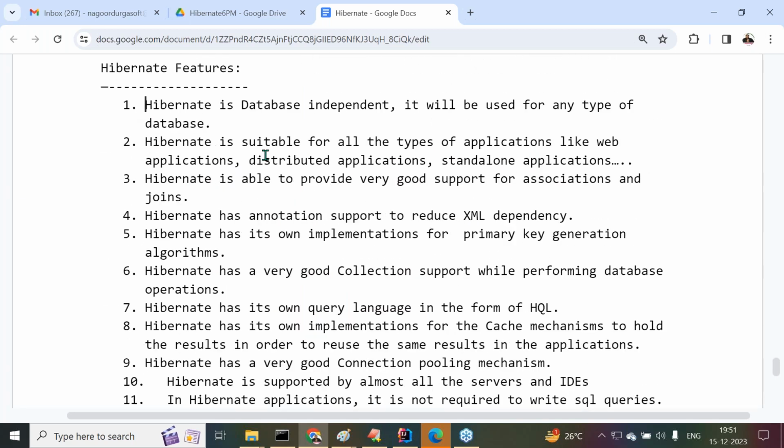What exactly is Hibernate? If you get a question like what is Hibernate, what features are available for Hibernate, there we can give these many points. The very first point is that Hibernate is database independent. Through Hibernate, we can connect with Oracle, MySQL, SQL Server, anything. We can use any database, but the operations inside Hibernate are the same.